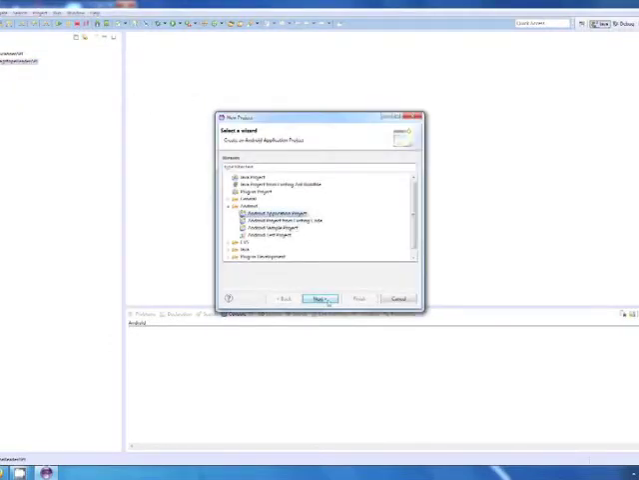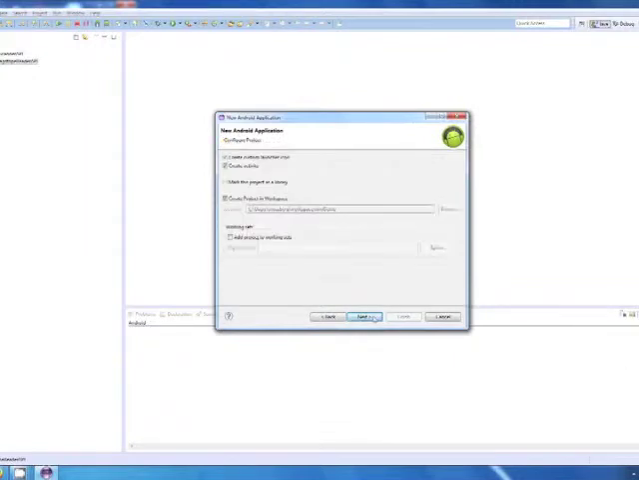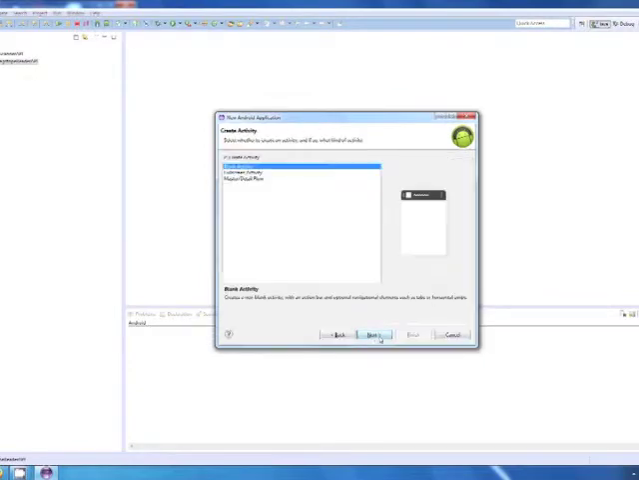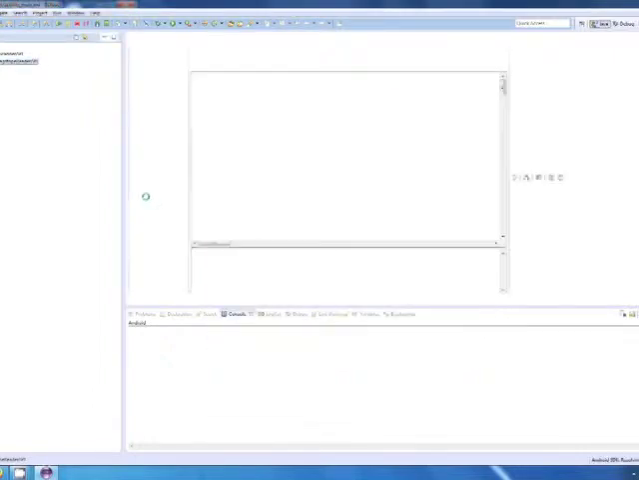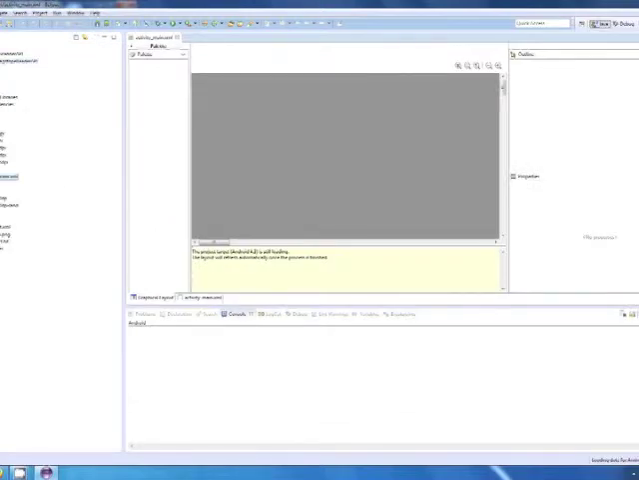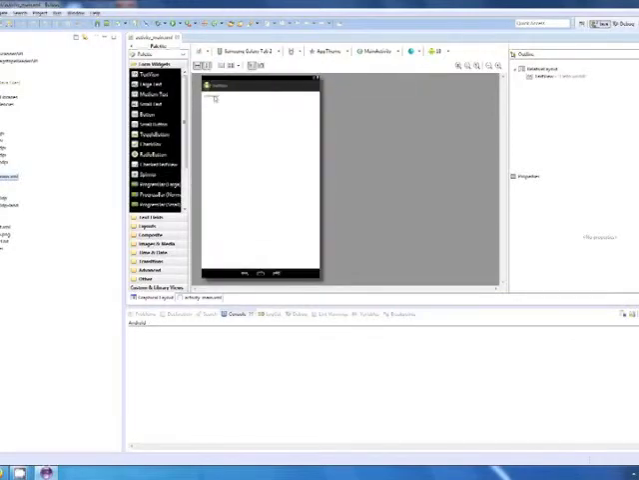So a new Android application project, we'll call this Tiny Demo. com.mobilustech.tinydemo, and then we'll leave all these as defaults. And here we go. So first thing that we'll do, switch this there. The first thing we'll do is the layout.